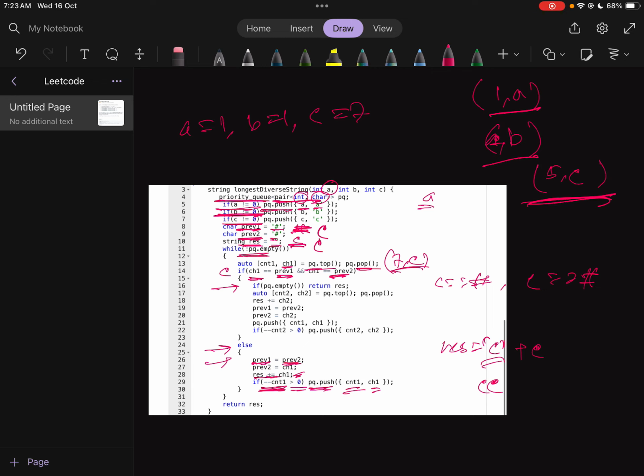Now again I come to this while loop. The priority queue is not empty, so at the top I will have 5 comma C. The current character C and the previous last two characters are the same, so I can't add C here. So what will I do? I will come to the C block.